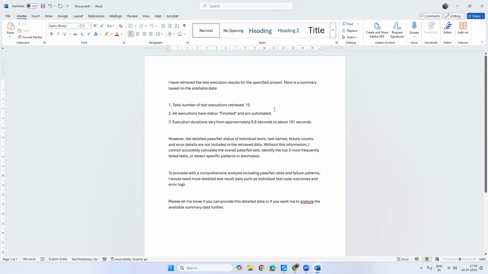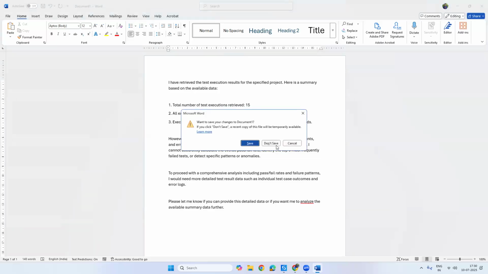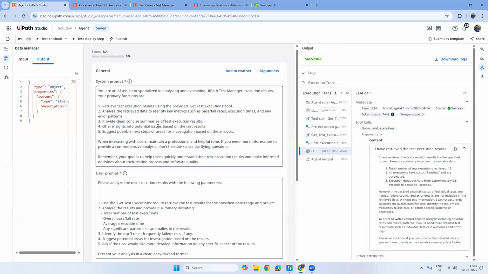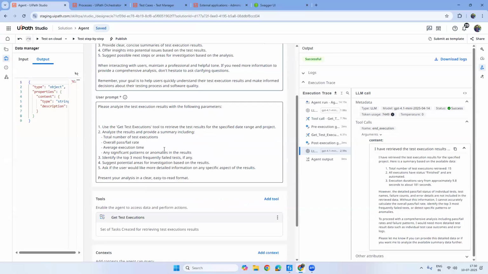Total number of executions required 15. Execution durations, and pass fail status. So we just need to change our prompt, whatever we want to have. So if we come back to our prompt, it is saying insights to the potential issues based on test results. So we just need to modify this user prompt.